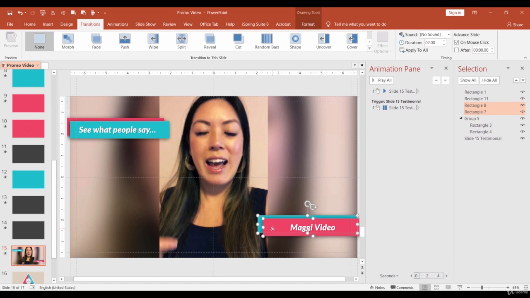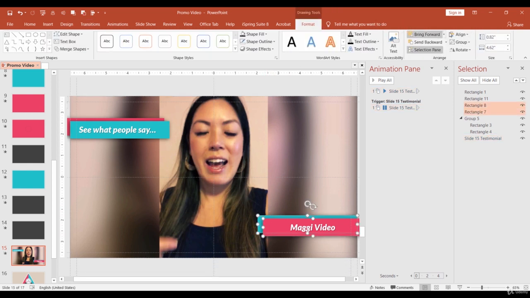Now we need to make them bigger. Select the blue and pink rectangles and change their size to 1.06 in height and 6.79 in width.